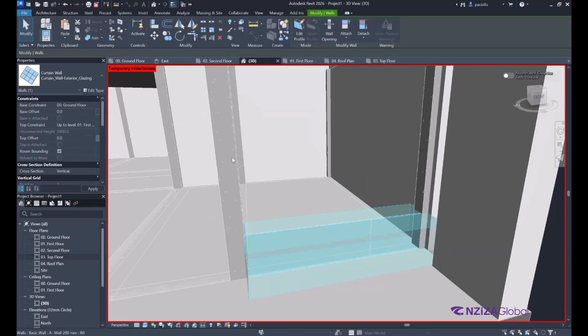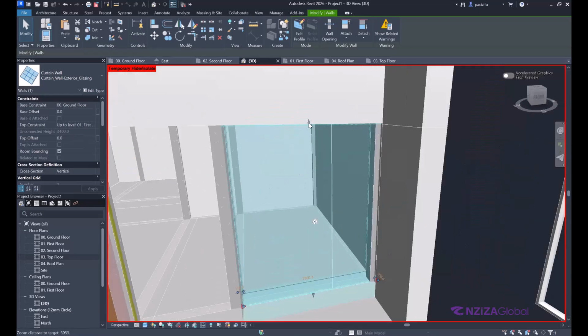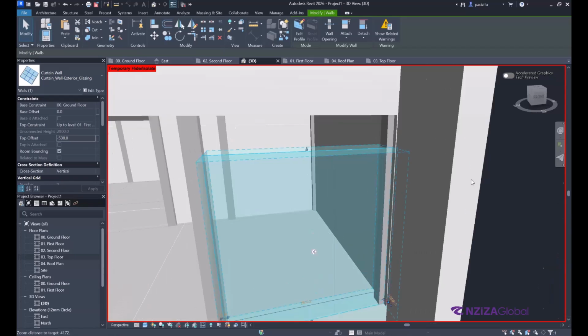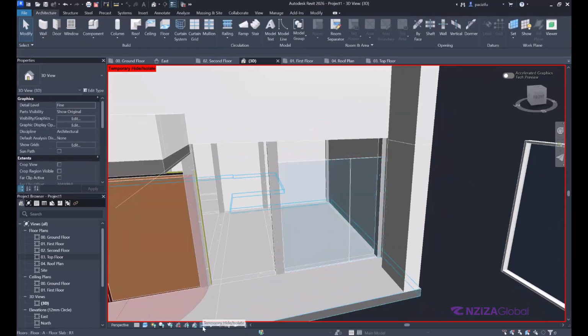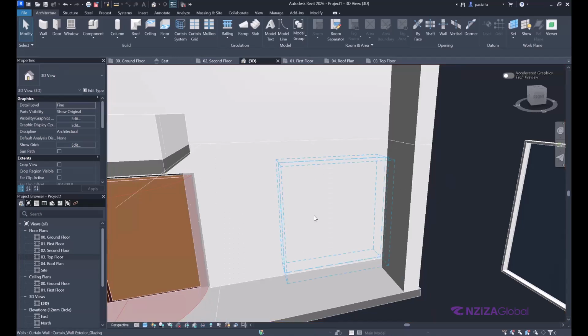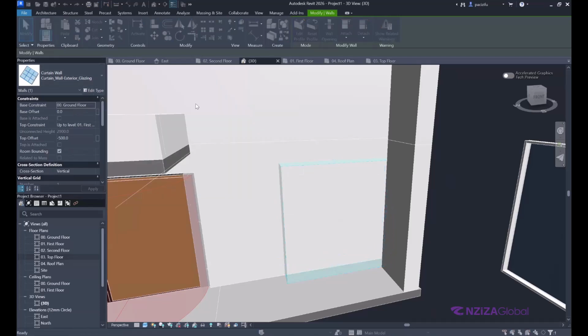Let me put 0 there so that it may reach the other floor, or may even be -500, not touching the second floor. Then if I bring back my wall, it will still cover the curtain wall. But if I select the curtain wall, then I go in the settings for curtain walls.